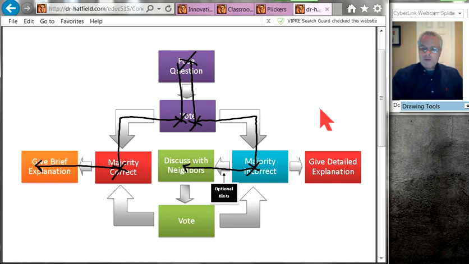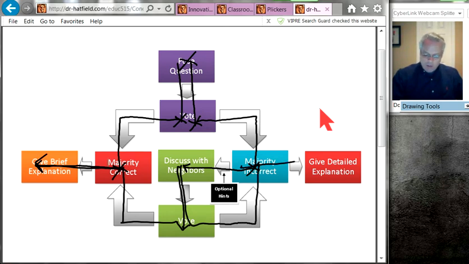But after the students have an opportunity to discuss with their neighbors, then they drop down to vote one more time. If it's the majority correct, easy. They're on the same path. Give a brief explanation and move on. If they get it wrong the second time, as you can see, we go here, and if it's majority incorrect, then you have two options: you can give a detailed explanation, or you can have them discuss with neighbors. But I would recommend at this particular junction to give a detailed explanation.